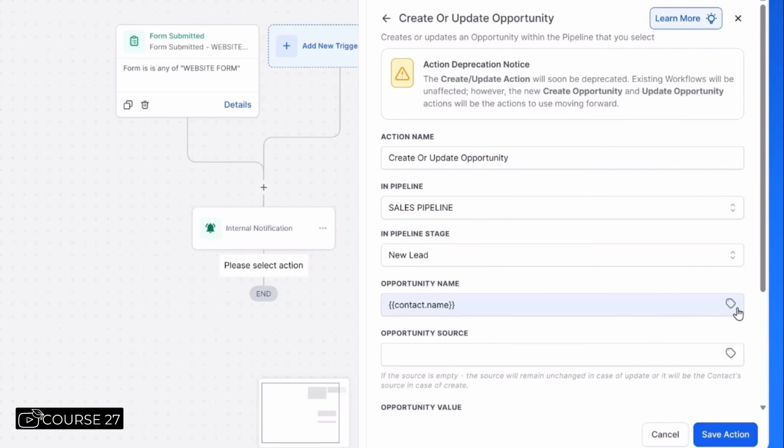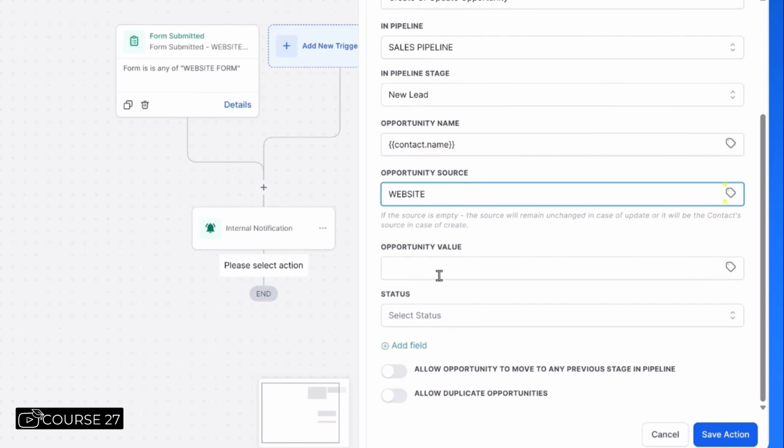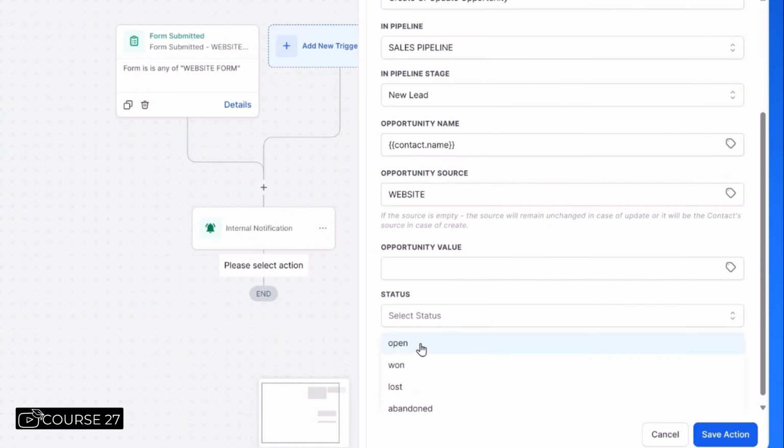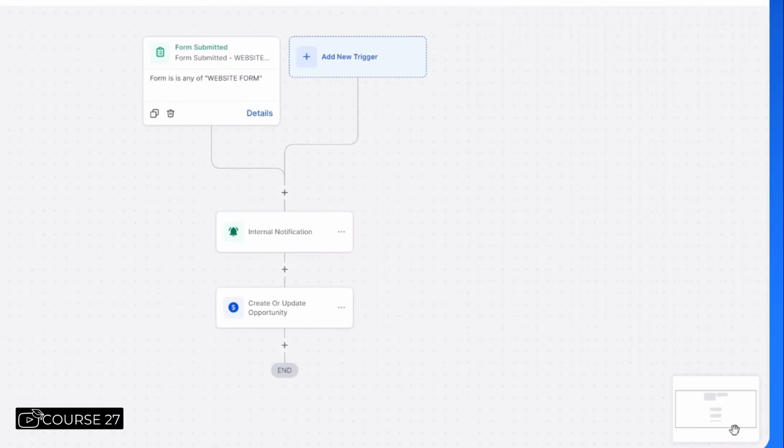This is a custom field. So if you click this little tag, go into contact and put the full name, there it is. The opportunity source is going to be our website. This is a lead form, so there's no dollar value, but what we do want to do is leave the status open. You'll learn more about this when you get to pipelines. We'll go ahead and allow the opportunity to move along the stage in the pipeline, and I'm going to select save. So there we go.